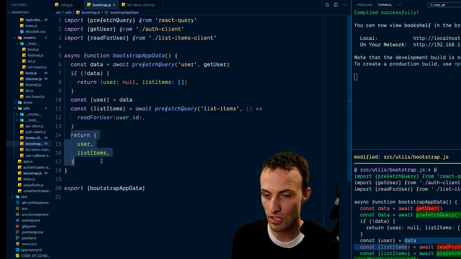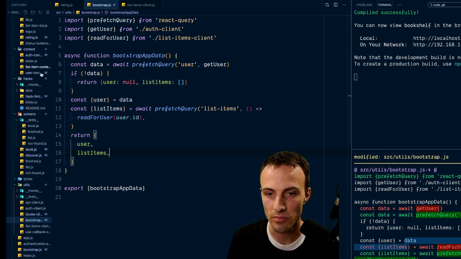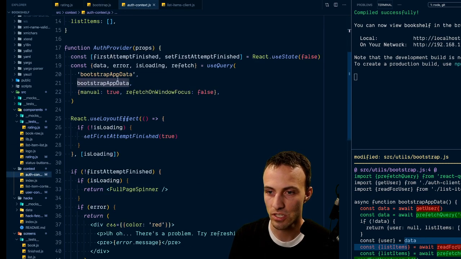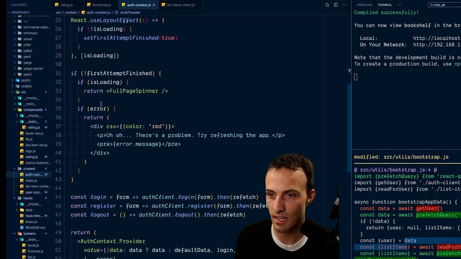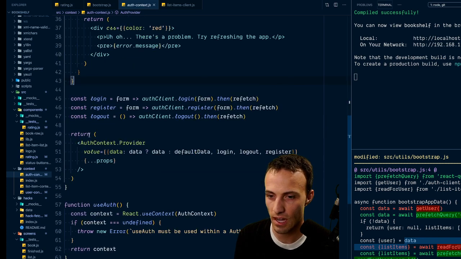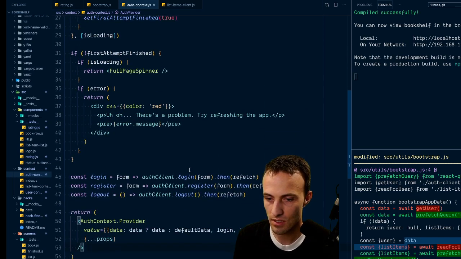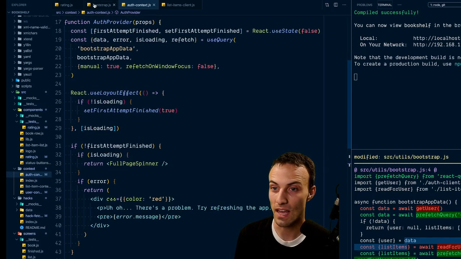So yeah, then we return the user and the list items. And this function is going to be called by our auth context, which grabs that Bootstrap app data, and it just shows a full page spinner while it's loading. If there's an error, it'll render that, and then it renders the auth context provider, and yeah, that's what that does.